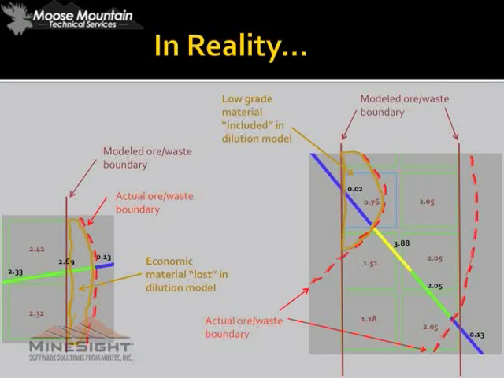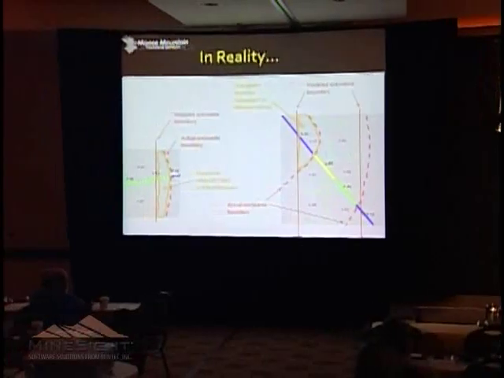Here we have an actual ore waste boundary that goes inside the blocks and kind of outside the blocks. This block is an ore block, so to speak, but you have low-grade waste that you're including, and that's an example of your internal dilution. So you want to have an idea of what's going on with internal dilution so that your dilution model can be correct, and that's the main thing that we were trying to focus on.